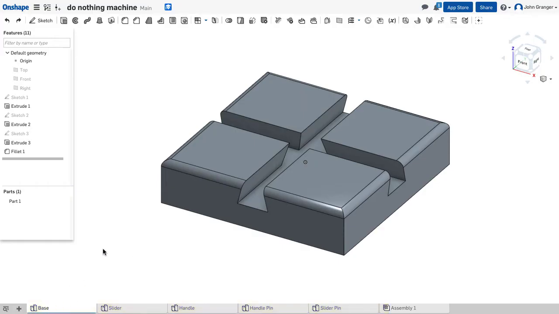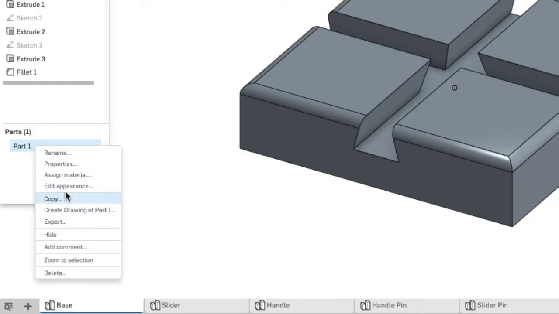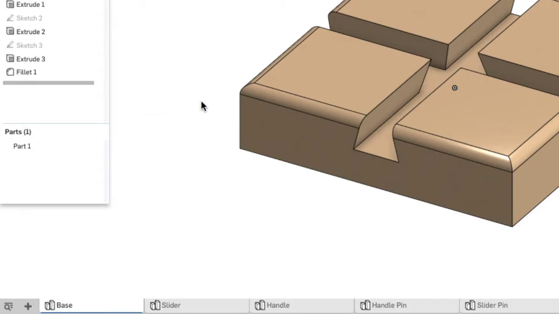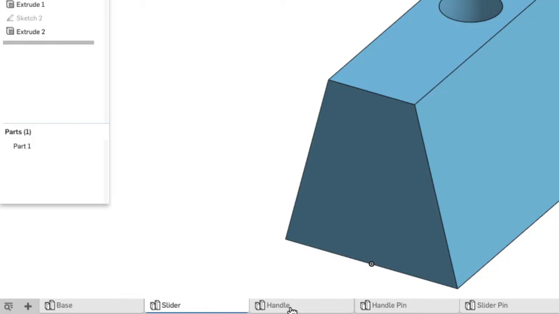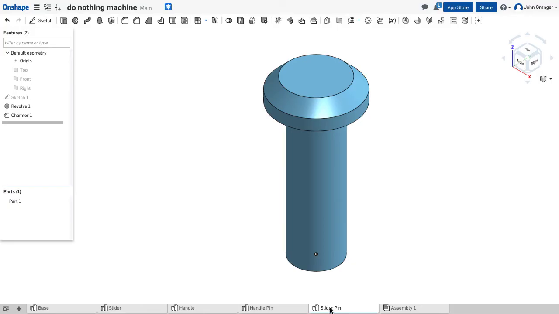Now, before we start the assembly, if you want to change the appearance of any of the parts, for example, I've clicked on the tab for the base, you can go over to the feature list and right-click on the part, choose Edit Appearance, and if I wanted this to have a different color or appearance, I'm going to make this kind of brown and use the green checkbox to accept that. And you can go through each of the parts and give them maybe a different color before you start the assembly.